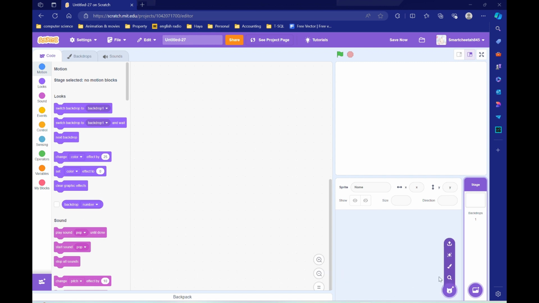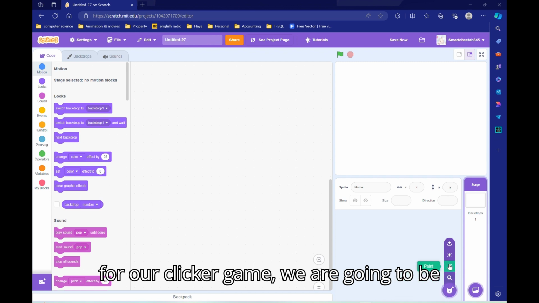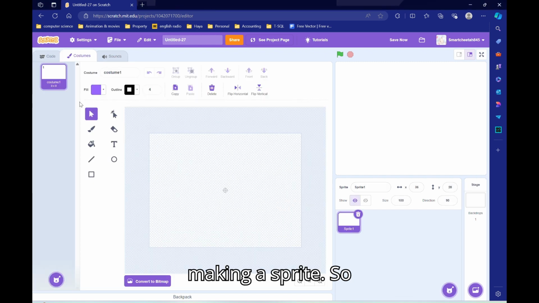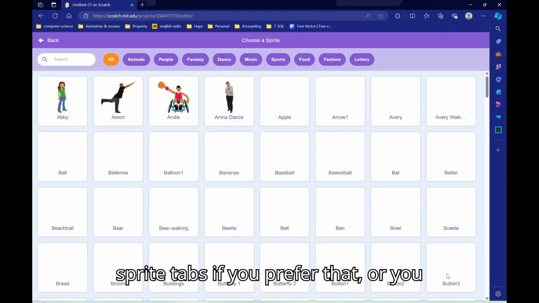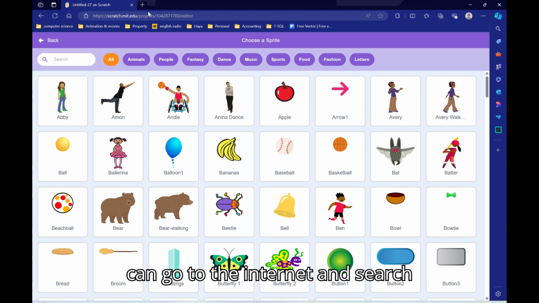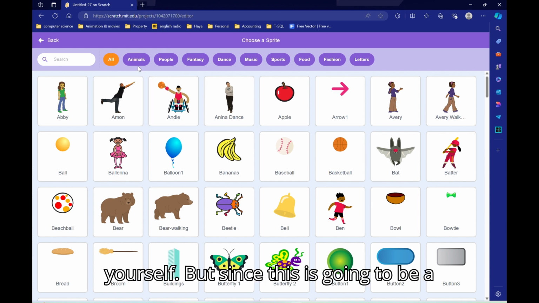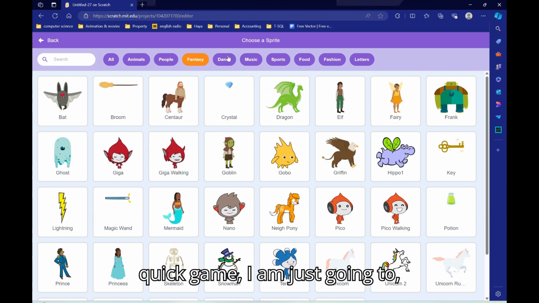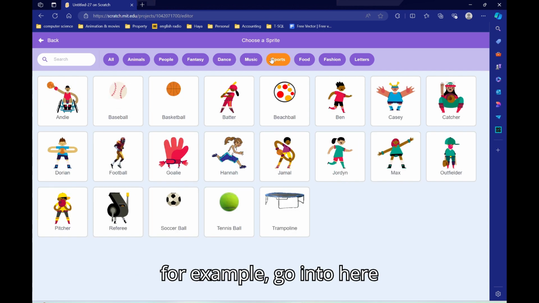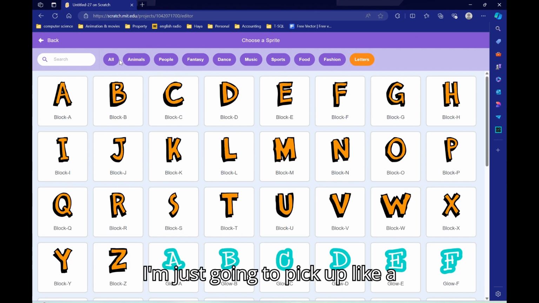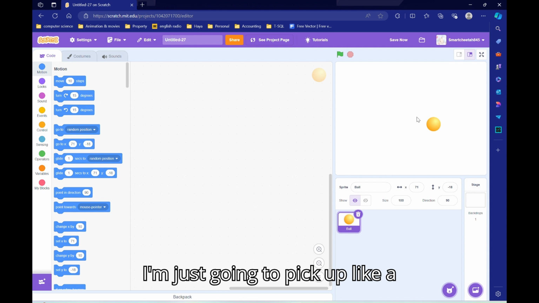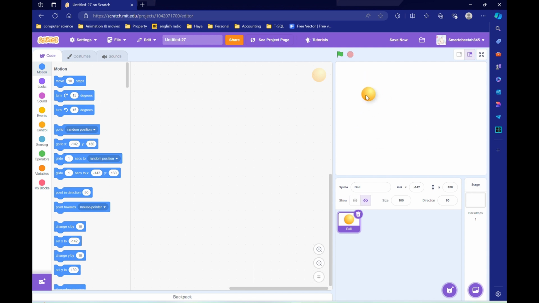So first of all, for our clicker game, we are going to be making a sprite. We can upload a sprite from the sprite tabs if you prefer that, or you can go to the internet and search yourself. But since this is going to be a quick game, I am just going to pick a little yellow ball as my object.